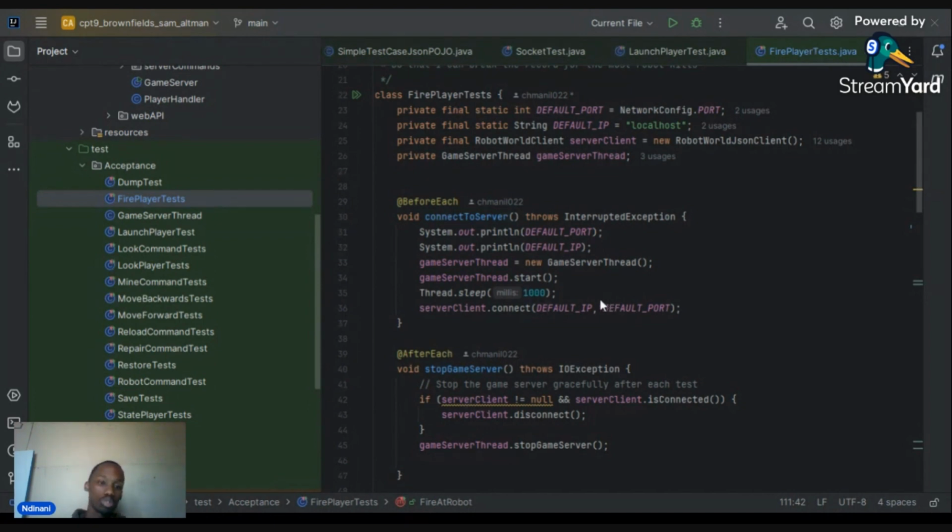And we used @AfterEach to maintain a clean testing environment. We stopped the game server gracefully after completing each test. This prevents interference between successive tests and ensures accurate results for the test.